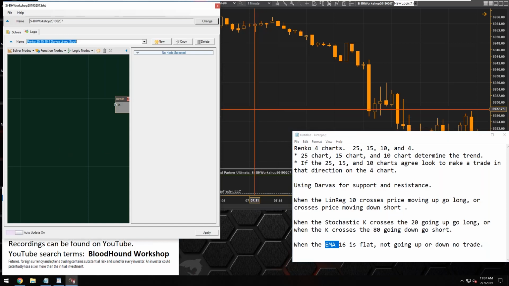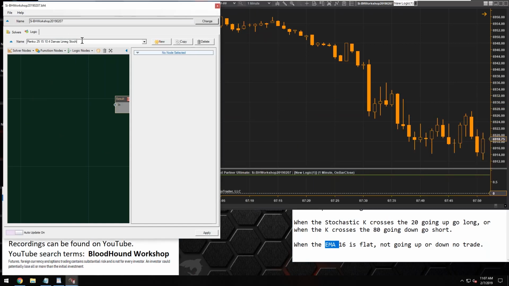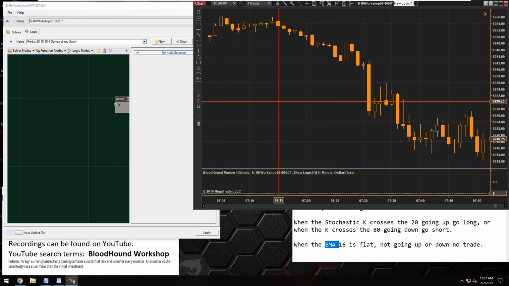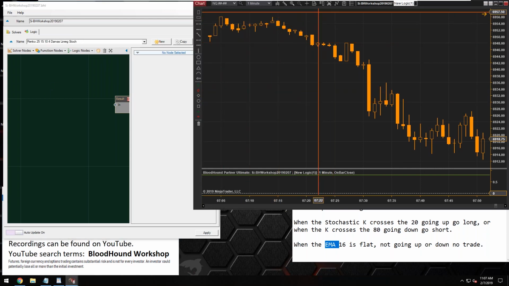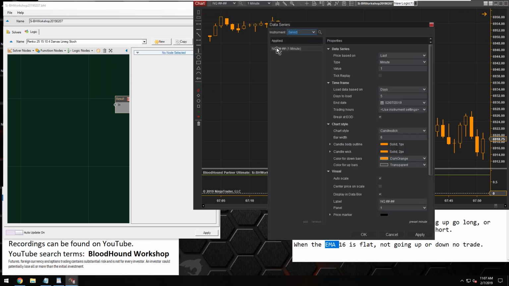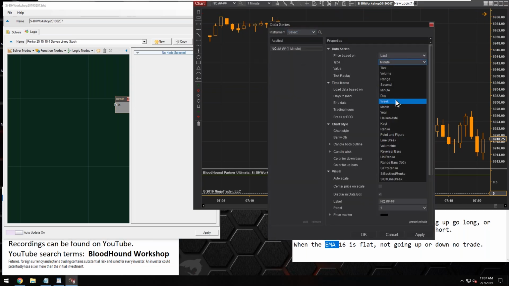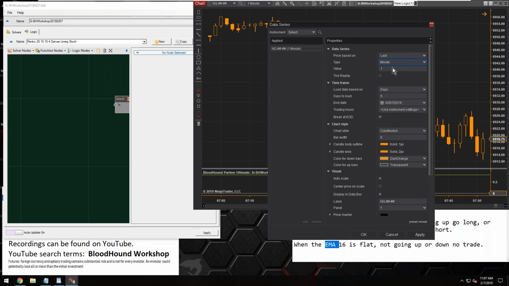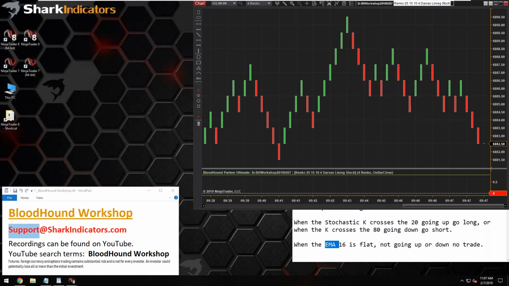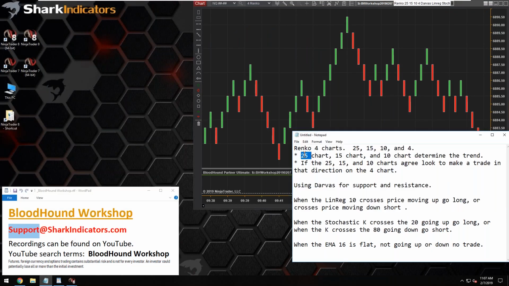Okay, so we've got our BloodHound logic template set up for us. Next, let's set the chart up. We're going to set our chart up to be a 4-brick Renko. It kind of depends on the 25 brick chart. There may not be a lot of data on 3 days, but we'll find out.